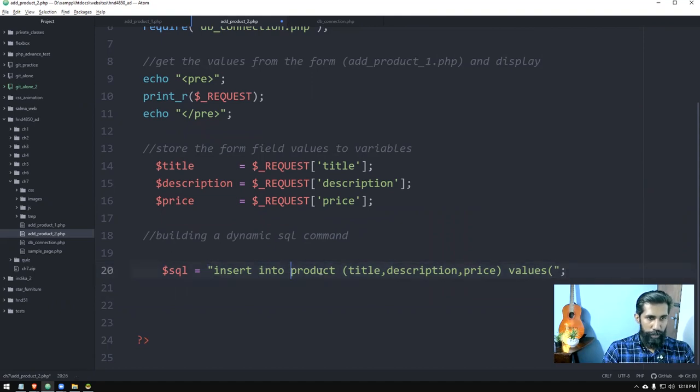So: insert into table name, space, then within parentheses, I have mentioned what field names I'm adding the values to. I have already taught you this in the first video of database programming. If you want, you can check that video as well, SQL commands step by step. So check that video if you want to know about the insert into command.